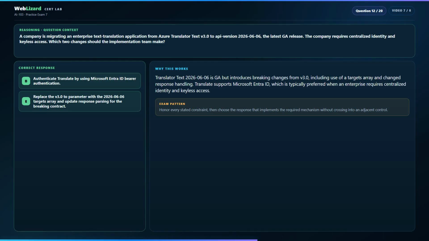Why this works. Translator Text 2026-06-06 is GA, but introduces breaking changes from version 3.0, including use of a targets array and changed response handling. Translate supports Microsoft Entra ID, which is typically preferred when an enterprise requires centralized identity and keyless access. Exam pattern. Choose the contract and authentication changes required for an enterprise version 3.0 to 2026-06-06 migration.